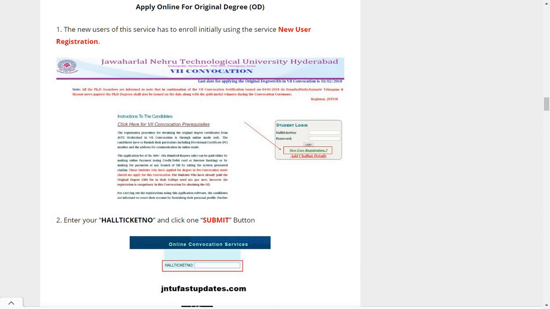The new users of these services has to enroll initially using the services new user registration they have shown here. Open your Google and type JNTUH student service. Then when you enter, this page will open. Then on the right side you can see this box for student login. If you have not logged in yet, then you have to create your new user registration, in which you have to enter your hall ticket number and you have to create a password.